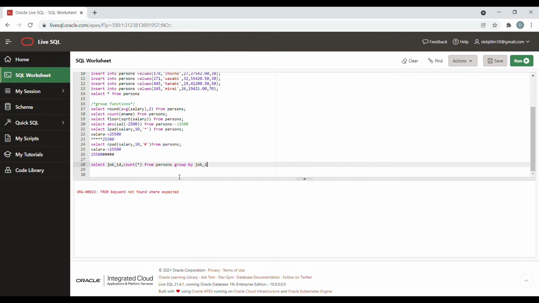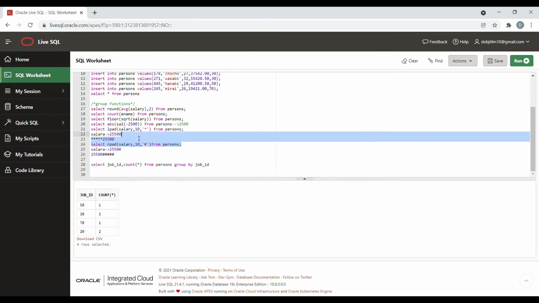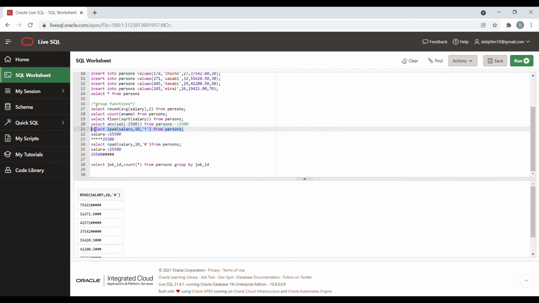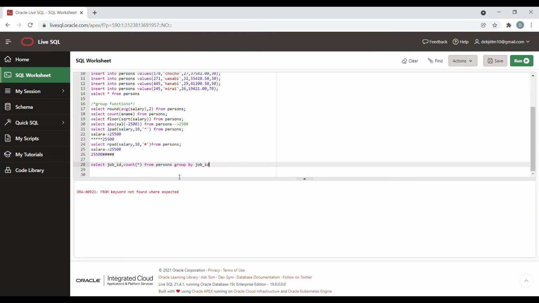Now let's see what the question is. We want to find the job id and count the number of people having a similar job id. So we will just write the group by command. The group by command helps us group similar kinds of things. Here all the rows having a similar job id will be grouped, because we have written group by job id.